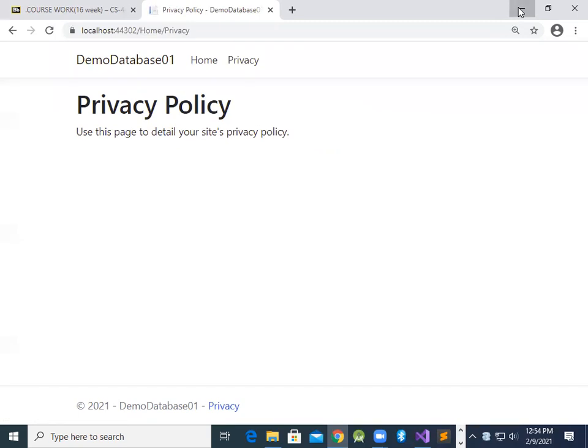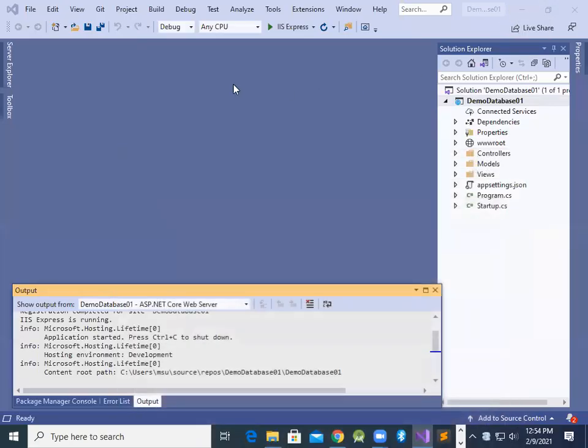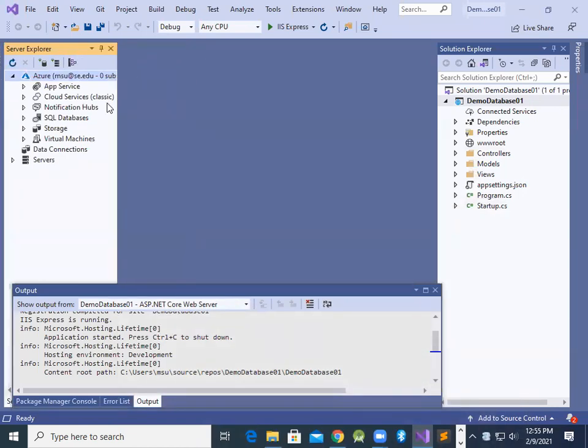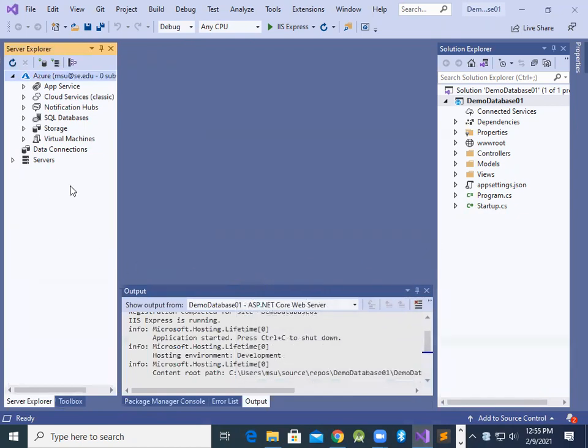So I'm going to again quickly show you how you can create a database using the 2019 Community software. Make sure that the Server Explorer is available to you. You can click this push pin so that the window will stick over there. Let me move my window to the center.